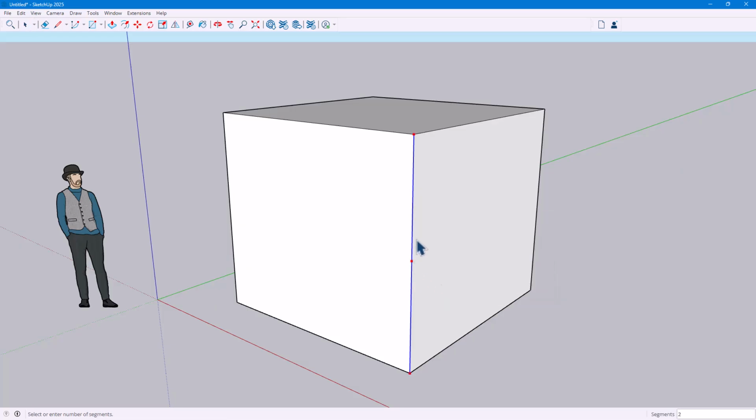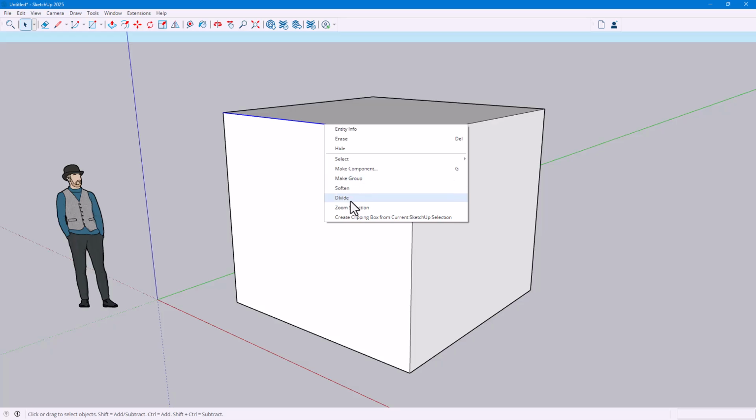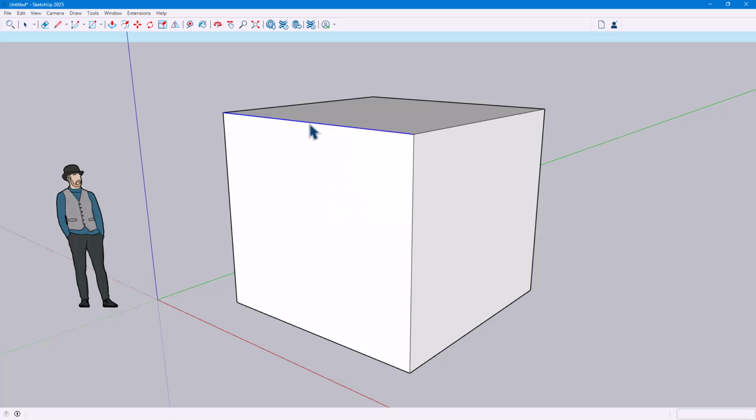As you click on it and move your mouse, you can see that you can choose the number of divisions right here. In my case, let's say for example I want 1, so I have 1 right here. Let's just click and then it is divided. Similarly, I'm going to go onto the top as well, right click, go onto divide and then go for 1.